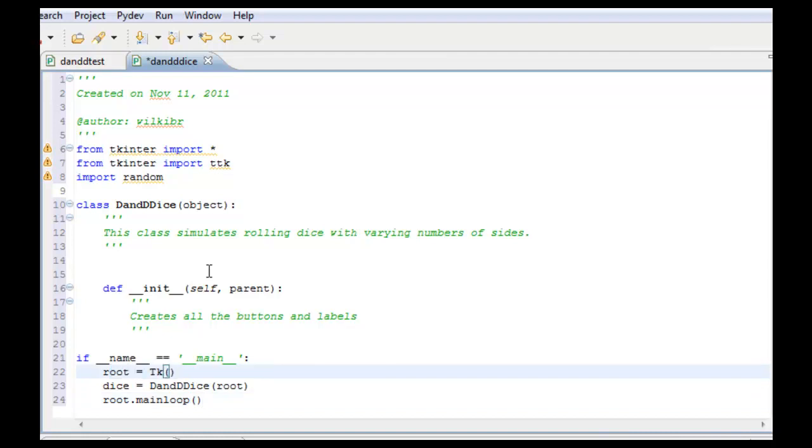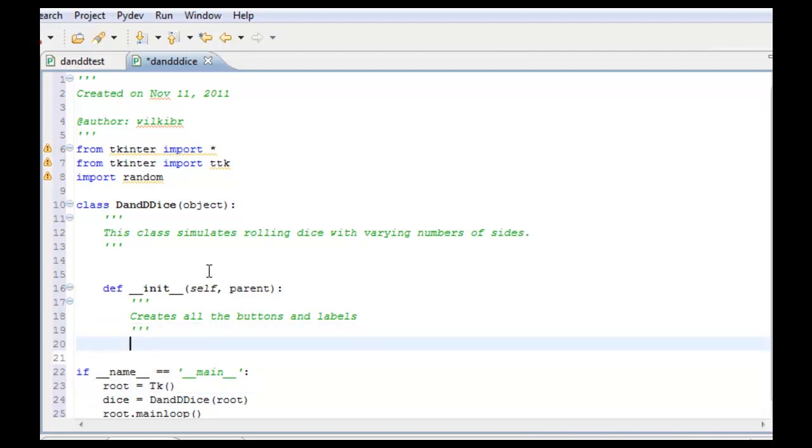It's going to create an instance of the D&D dice class and pass it the parameter of root, and then it's going to run that main loop. So now let's start building our actual user interface in our constructor. The first thing we're going to do is give our window a title. Since parent is the variable name we've given to this, we're going to create parent.title, and I'm going to call it D&D Dice Roller.